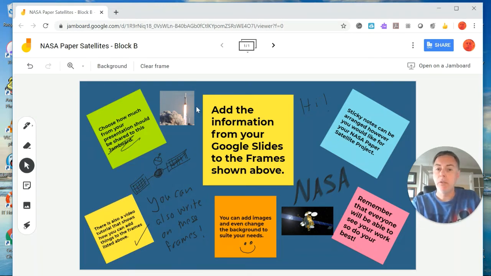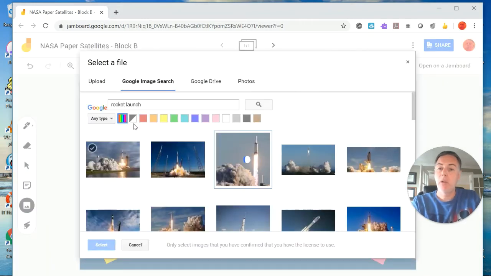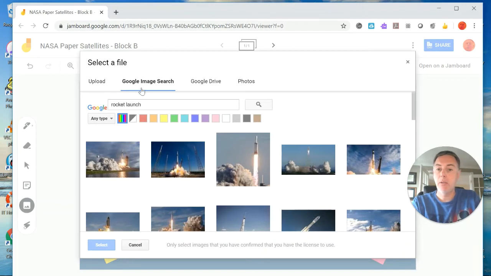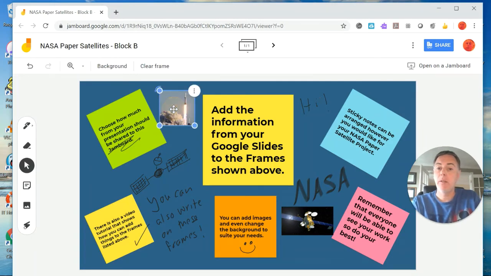The other thing that you can do, you notice that I do have an image over here of a rocket, and I have another one down here of a satellite, is you can add an image. So I typed in rocket launch before, and I did a Google image search and all these came up. However, if you wanted to take a screenshot of some of your work, you could upload that. Or if you have something stored in your Google Drive, you could use that as well. Or if you already had some photos that were good for this project that you wanted to share, you could put them on from here as well. And the same thing, if you click on the photo, you can rotate it around, you can make it bigger or smaller, and you can move it wherever you want.